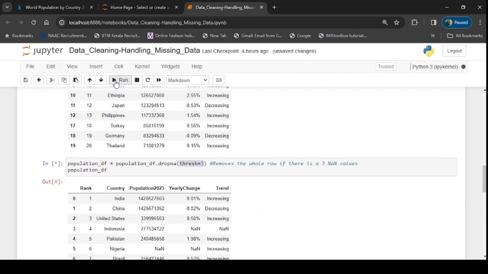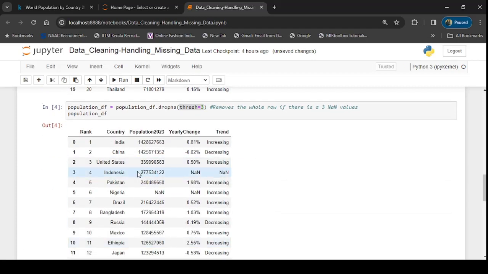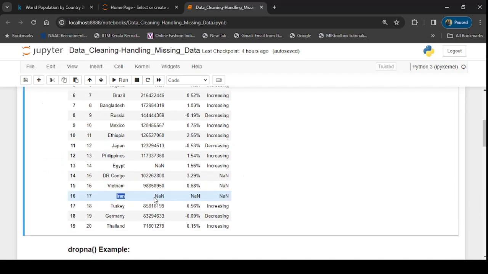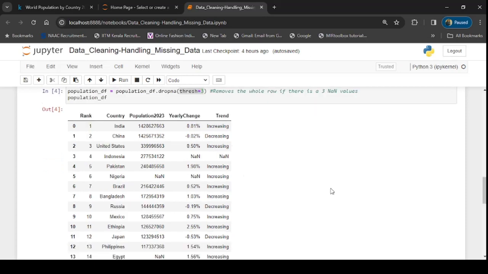If we run this, now you will see that Indonesia has not been removed because there are 2 NaN values. Vietnam and Congo has not been removed because they have only 1 NaN value. However, it removed Iran because it has 3 NaN values. It is not recommended to run dropna on a data set. Rather, we have to use dropna intelligently to remove only those entries which do not have significant data points.